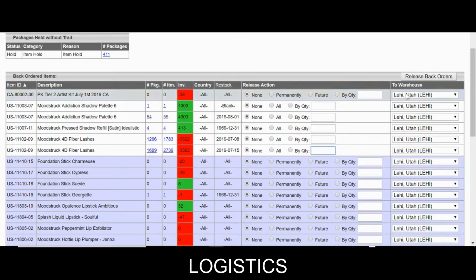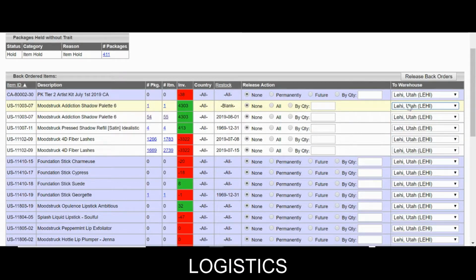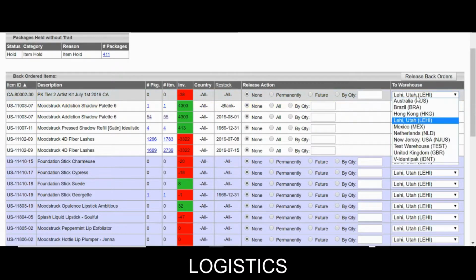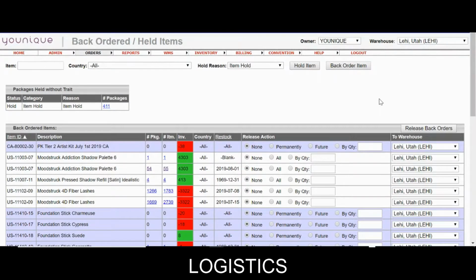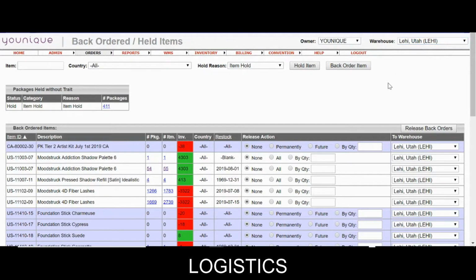And then you can also select a warehouse to release off of for whatever reason. Maybe you don't want to release off of Lehigh, maybe you want to release in New Jersey, or what have you. It's very important to realize that you should have the correct warehouse selected in the first place because each warehouse has different things on hold and on back order.